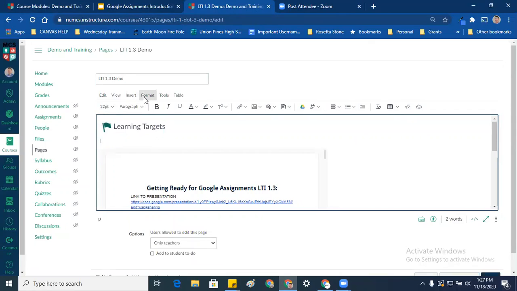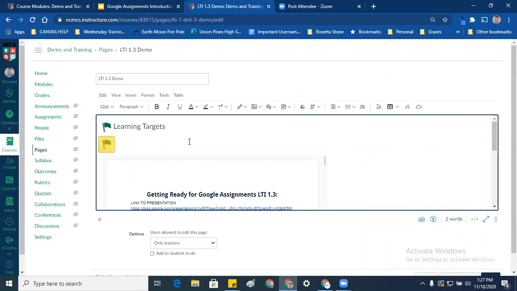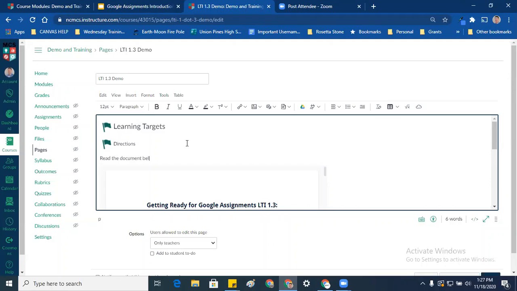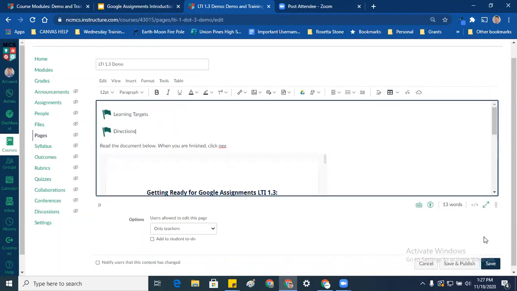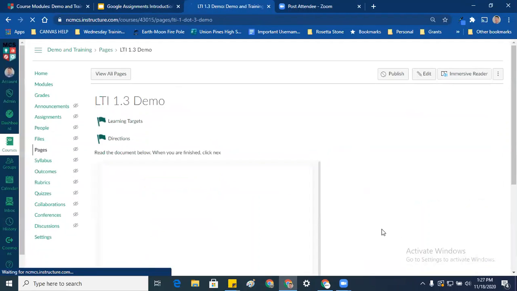And my directions. Read the document below. When you're finished, click Next. So that can be just one way to put it in the RCE.